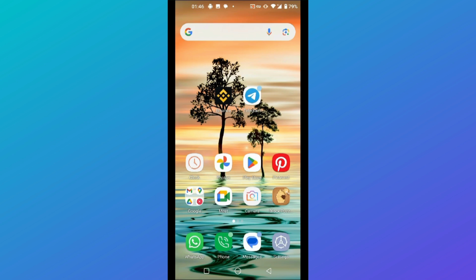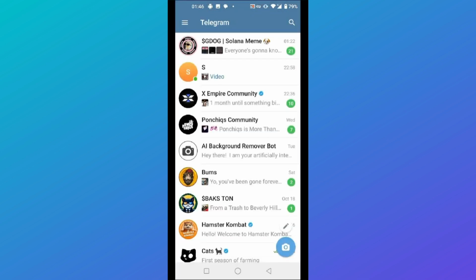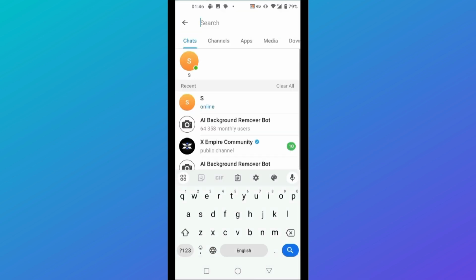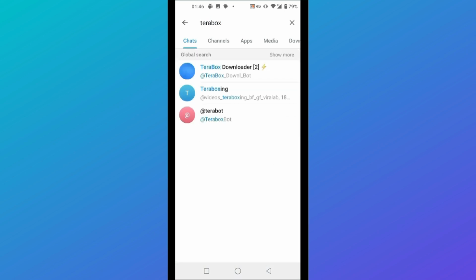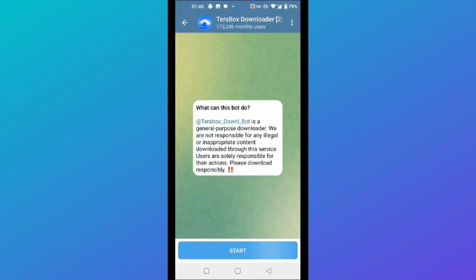So for that, first of all, open Telegram and go to the search bar. Here, search for Terabox. And now here, there are three searches which you can see. So just click on Terabox downloader 2, because I think that this is a very good downloader and it works really efficient and well. So just click on the first one, that is Terabox downloader 2.